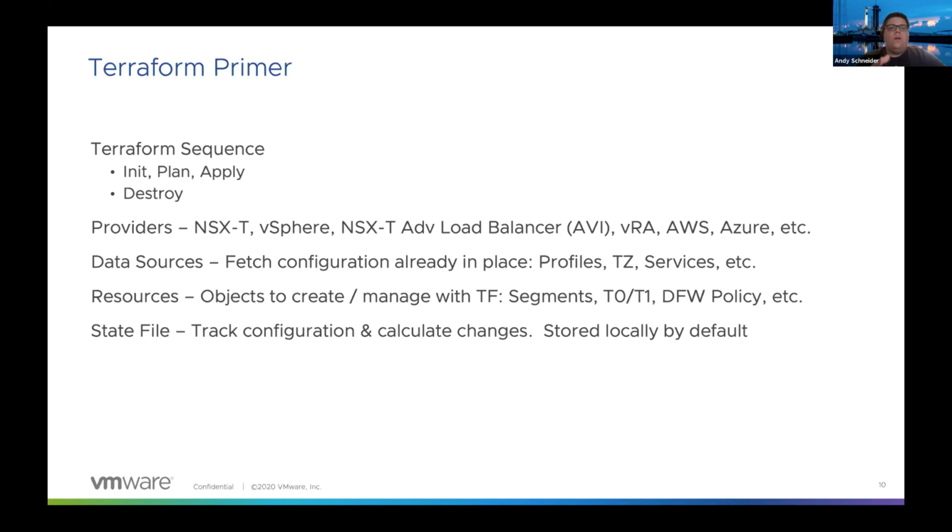So Terraform calls providers those plugins that we can utilize to integrate with our different platforms. So there's a provider for NSX-T that I'm going to show you today, one for vSphere, one for Avi, one for vRA, and then there's some others within the public cloud space. Of course, there's some for AWS, Azure, etc.